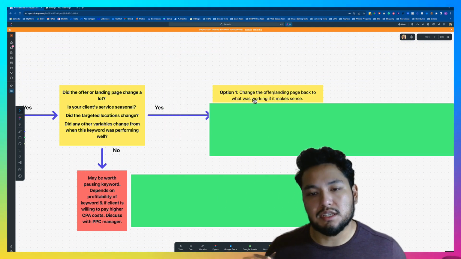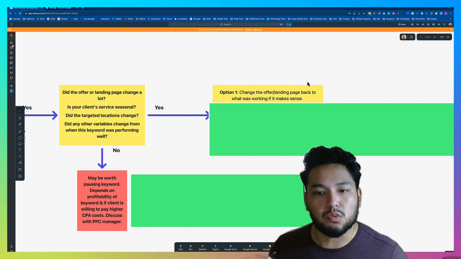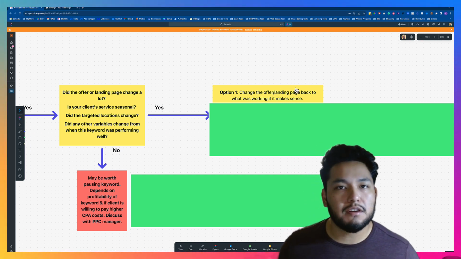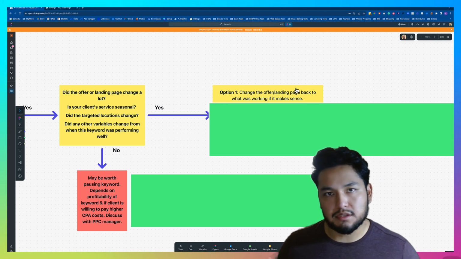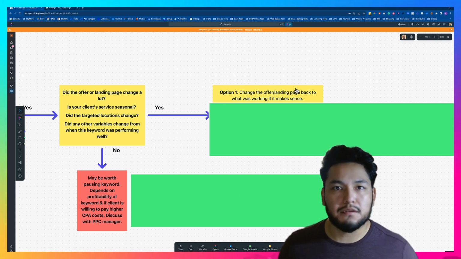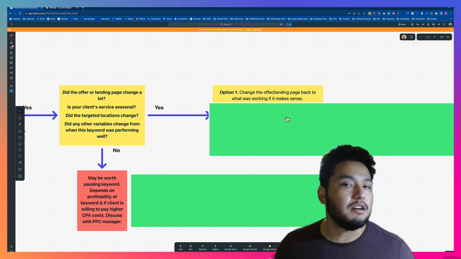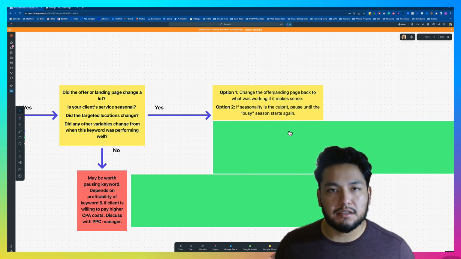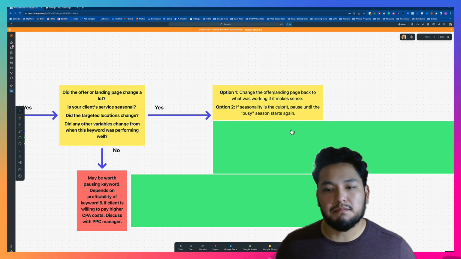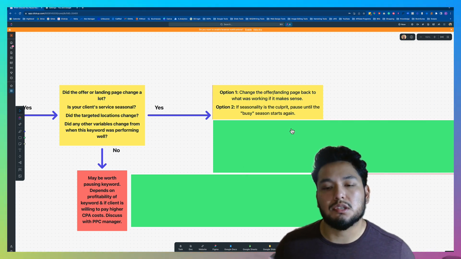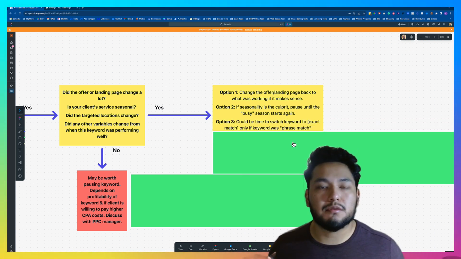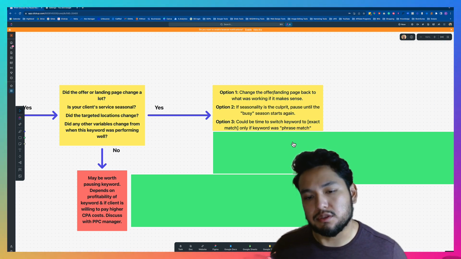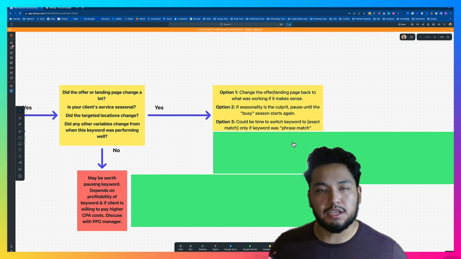So option one is change the offer landing page back to what was working if it makes sense. If the offer changed for business reasons, or your client can't just offer that anymore, doesn't make sense, then obviously you can't do that. So that's option one. Option two, if seasonality is what's causing everything, then pause it until the busy season starts again.